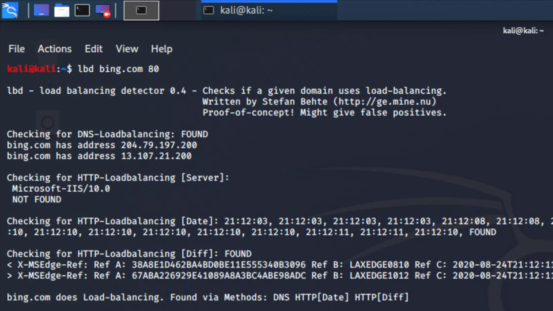Specific information you might come across is the type of web server, and in this case Bing.com is obviously running Internet Information Services version 10.0. That's another piece of information you could use in your penetration testing, just something to keep in mind. Now this is it for this tool.